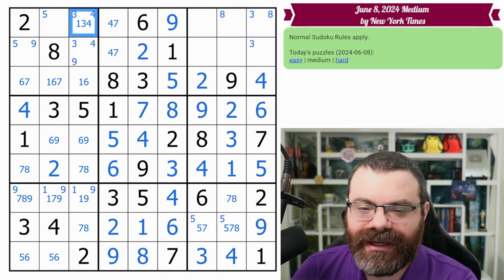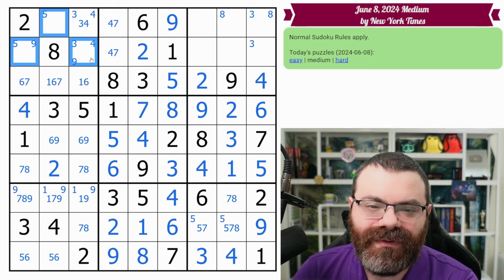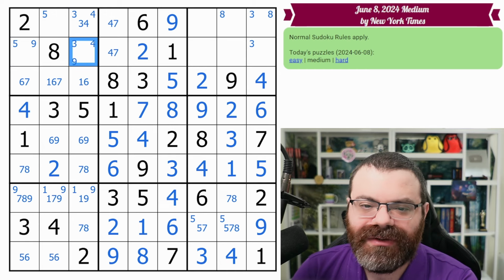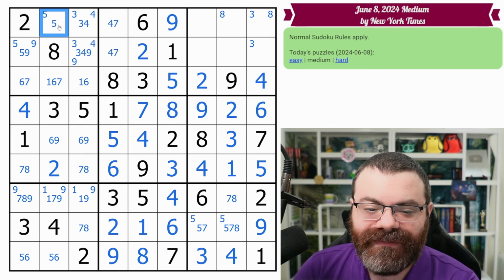So this can't be a 1, actually. And we can fill the rest of this box. In fact, it's going to be 3, 4, 5, 9, which is all corner marked. So we know this is 3, 4, 9. We know this is 5 only, and this is 5, 9. So this is a naked single 5.